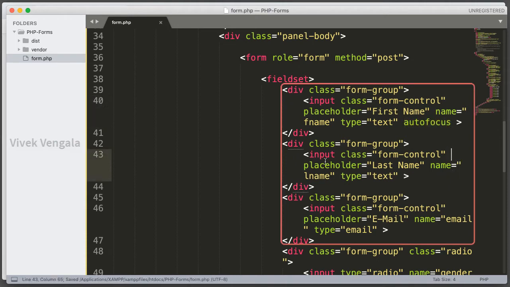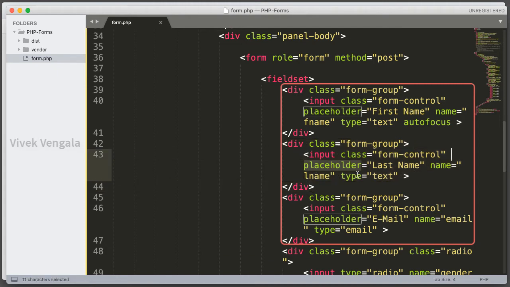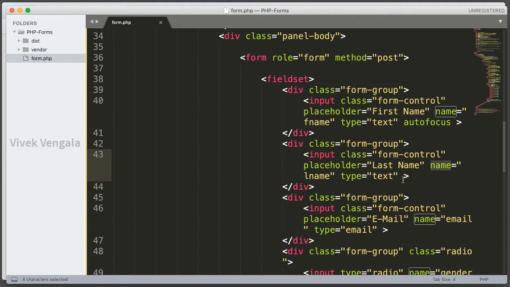Okay, and here is a second input field, that is a last name. Everything is similar. Input field and the placeholder text, last name, and the name is last name. We'll see how we are going to use this name attribute, and the type is text. We can add one more attribute, that is a value attribute. We'll see value attribute in the next videos.